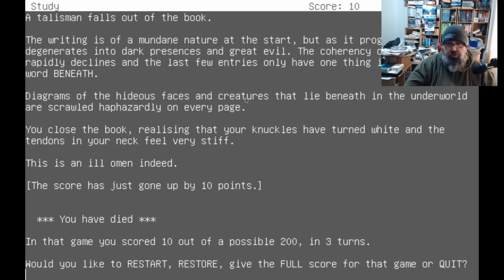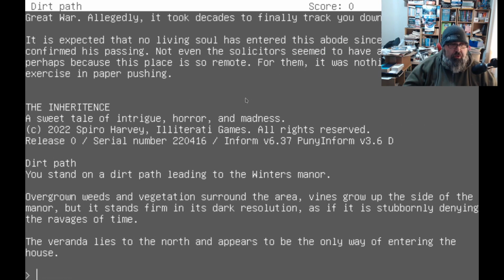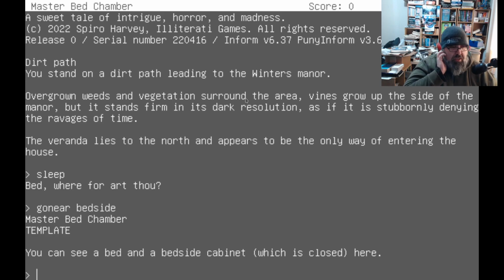I'm not entirely sure about it. I know how to do it for individual commands. So let's go restart. Individual commands, like say sleep, I've rewritten. And if I go near bedside, we go into the master bed chamber. I can enter the bed.